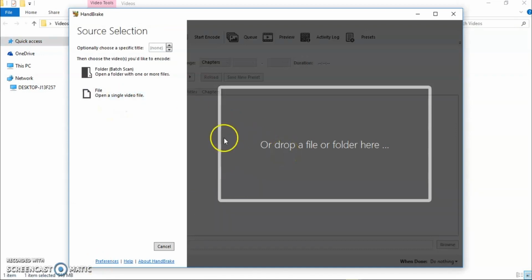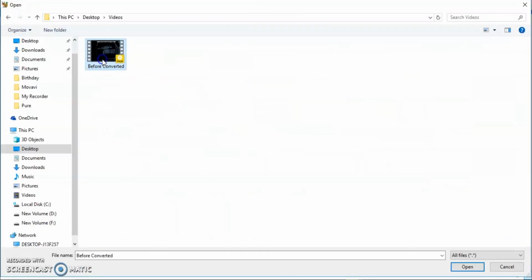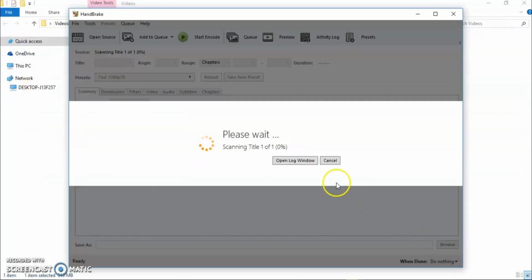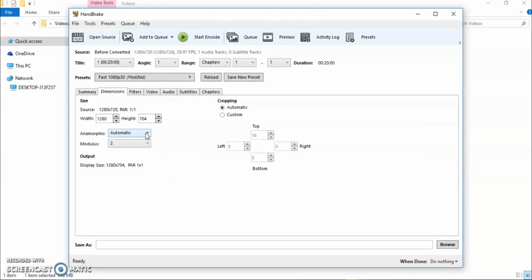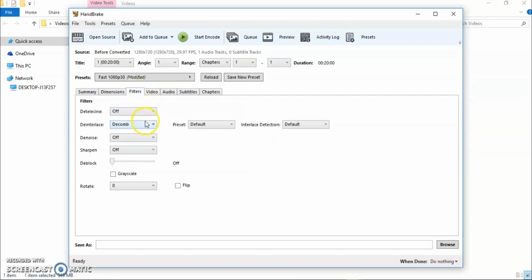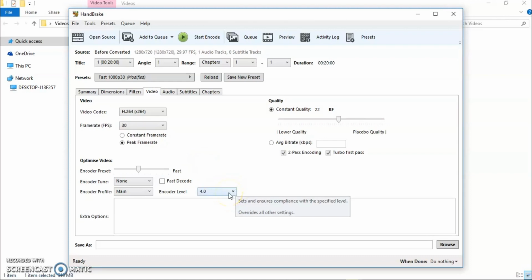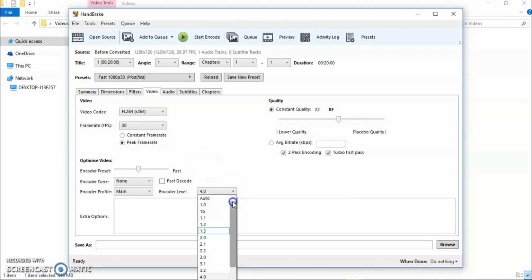Open or drag and drop the video that you want to compress. I'm going to take this video, open it, and follow the following steps. Tick here on Web Optimized, go to the Dimension tab, change Anamorphic to None, go to Filter, change Deinterlace to Off, change Encoder Level to Auto.